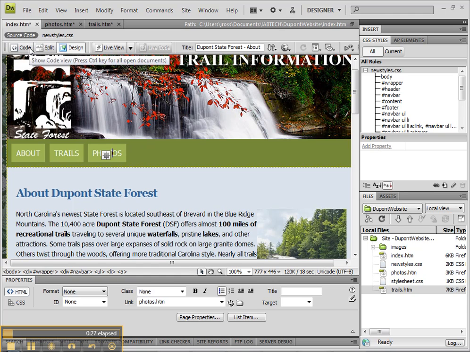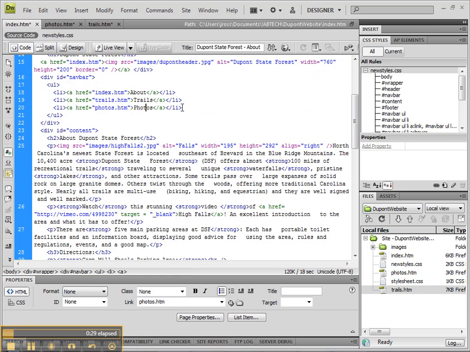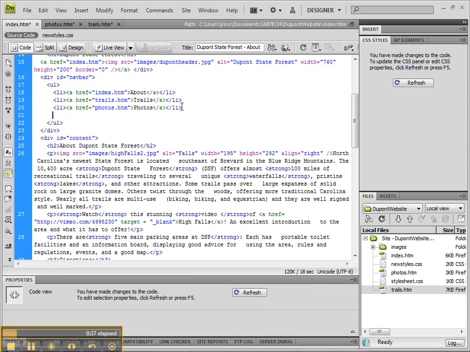So I want to go to the code view, and you'll notice what the code looks like here. I'm going to copy one line of that code with Control C, go to the end of that line, do an enter, and then paste that line, and then just change this. So I know I'm going to create a page called video.htm, and I'm going to go ahead and put a page title, which is Video.